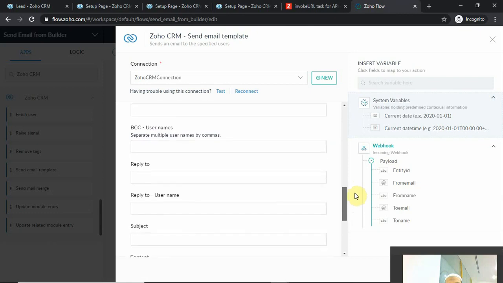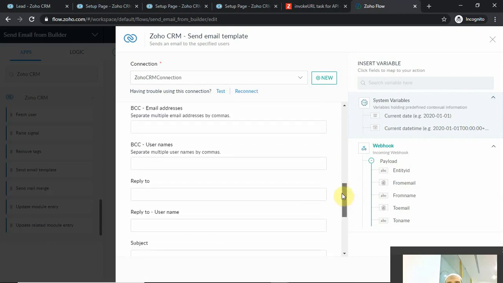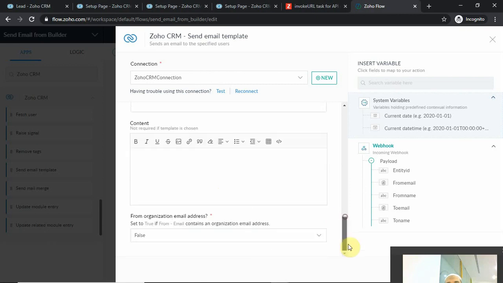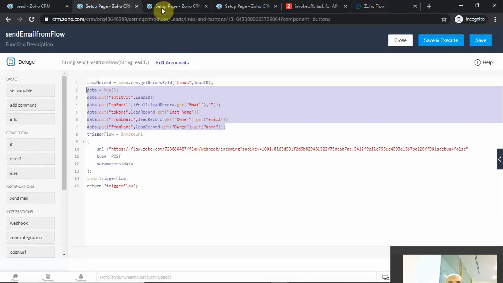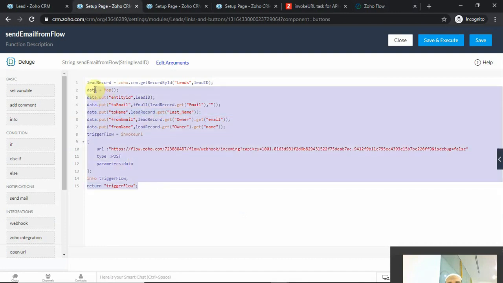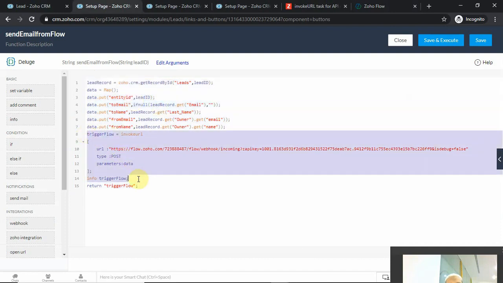All of these which are not mandatory, you can leave them blank. This subject and content is not required if you have chosen a template. Otherwise you could have given a static subject here or content here, and that's it. So once you have configured this, you have to then write a custom function in Zoho CRM for that particular automation. If you're using a button, then on a button. If you're using a workflow, then in a workflow. And this is the invoke URL method which I'm using.